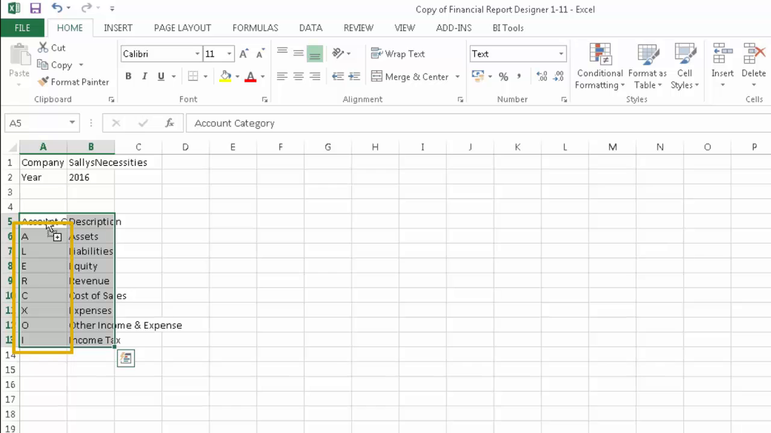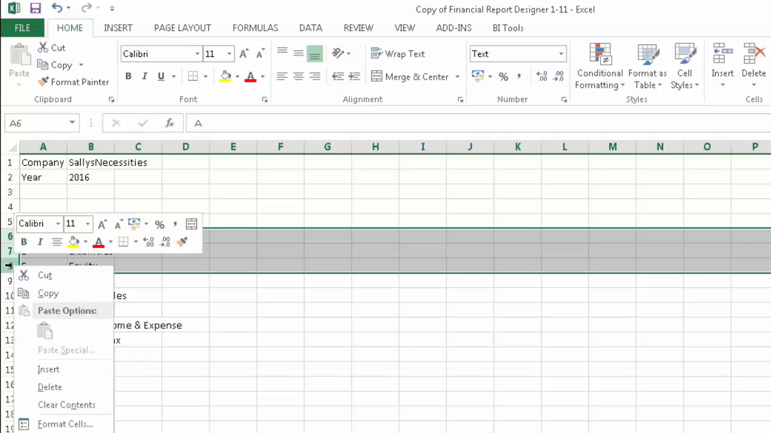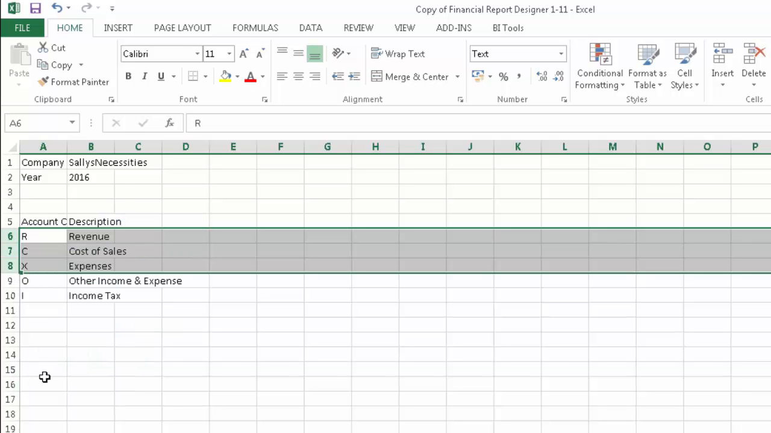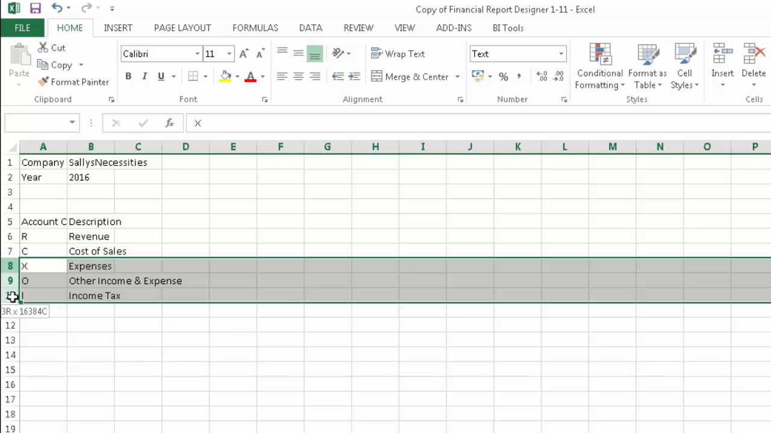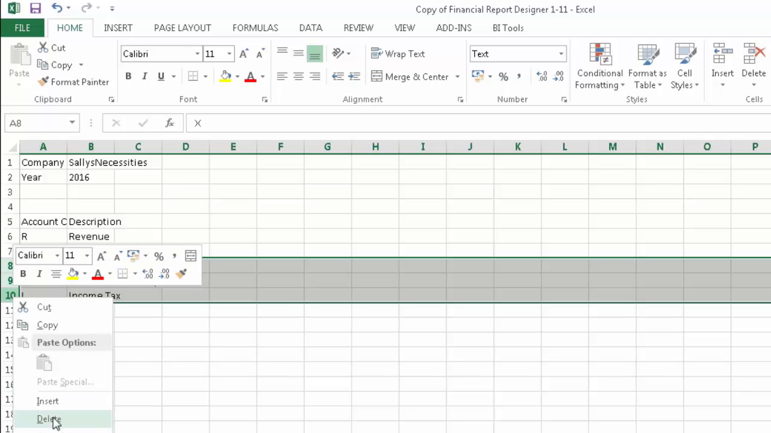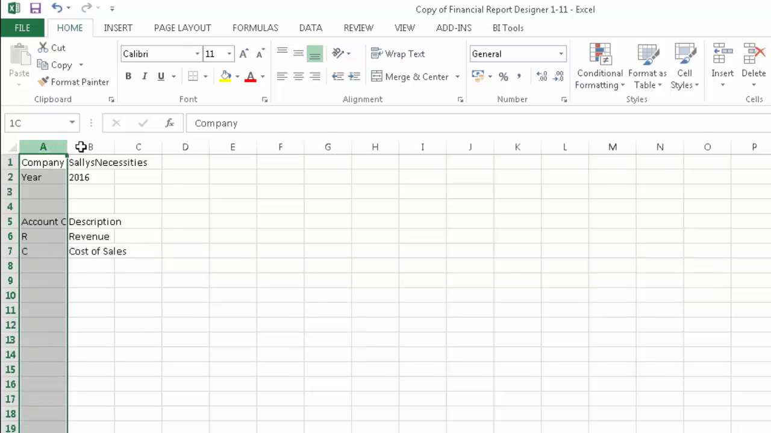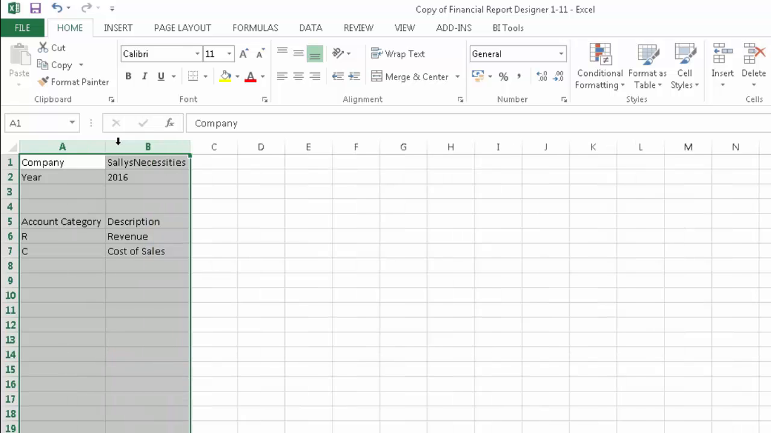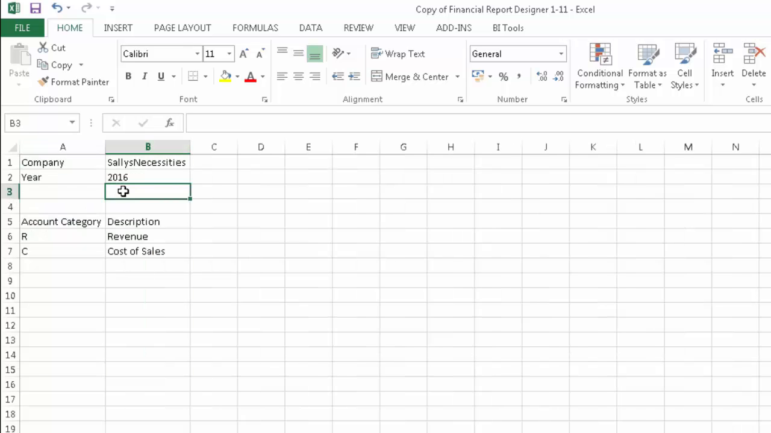The category codes will be referenced by my financial formulas, and I would like to include the descriptions as well, so I'm going to leave both columns in place. As for the rows, I only need the ones for revenue and cost of sales, so I'm going to delete the others. I have now finished defining my account classifications and can move on to the column headings.